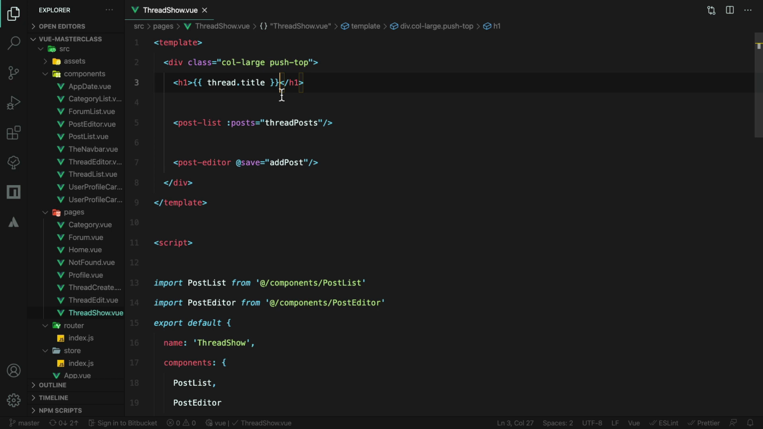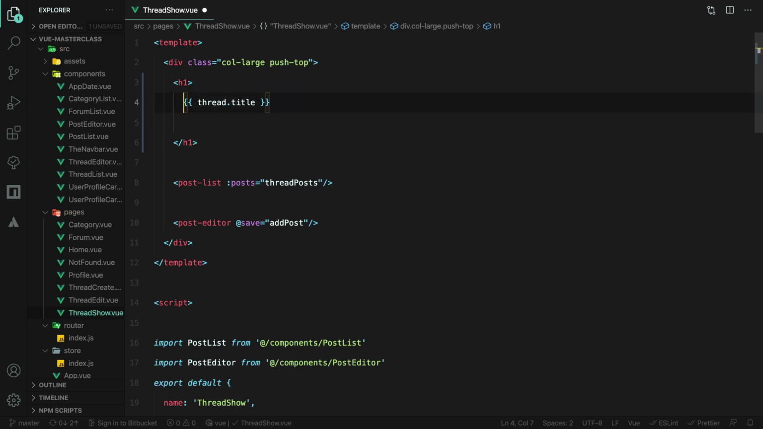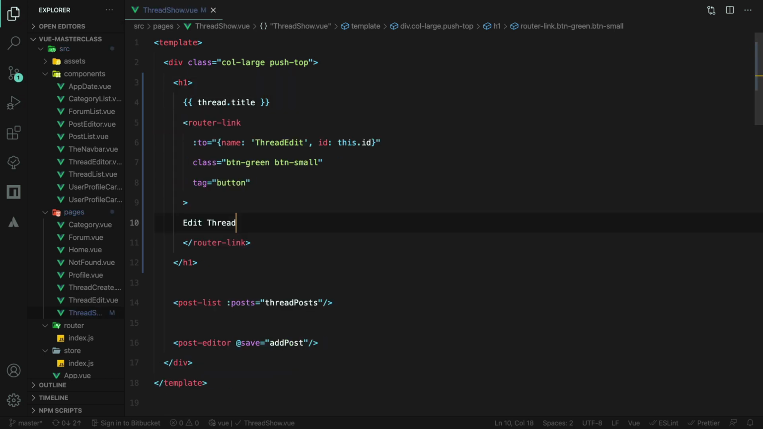Now that we have built the thread edit feature, we can make some improvements and fix a few bugs. Let's start by adding an edit button into each thread show page. In the mockup, there is no edit button inside the thread page, so since this button will be temporary, I will add it inside of the H1. This is a link to the thread edit page. Notice that using the router link component, we can define the element we want to render using the tag option. So this will render a button instead of a link. Let's give it a shot.